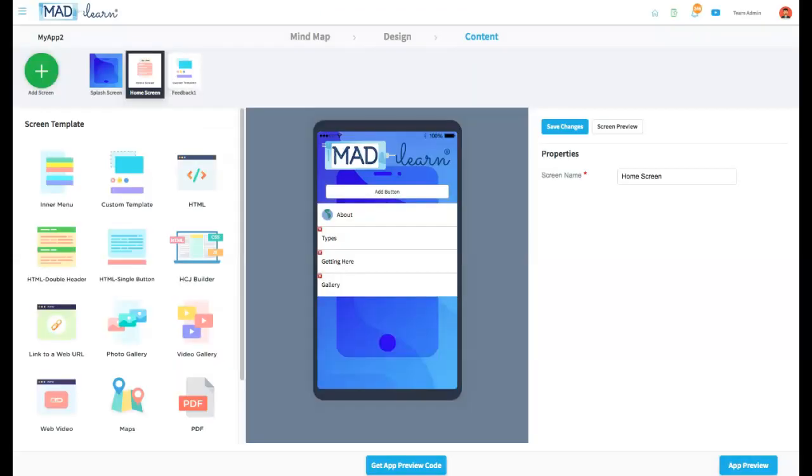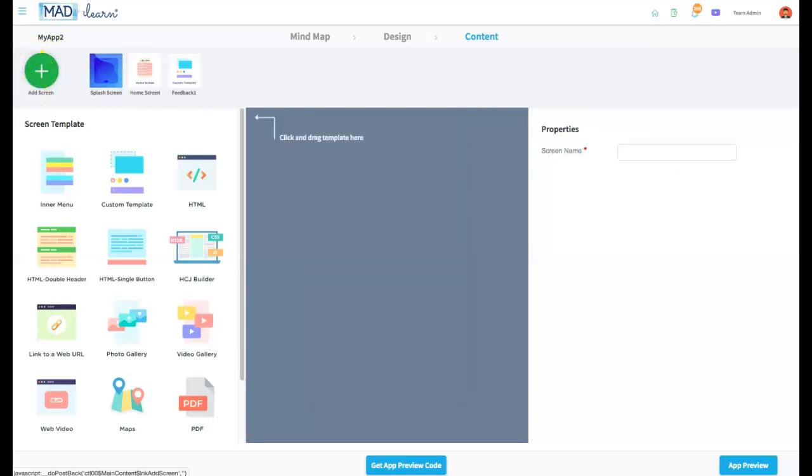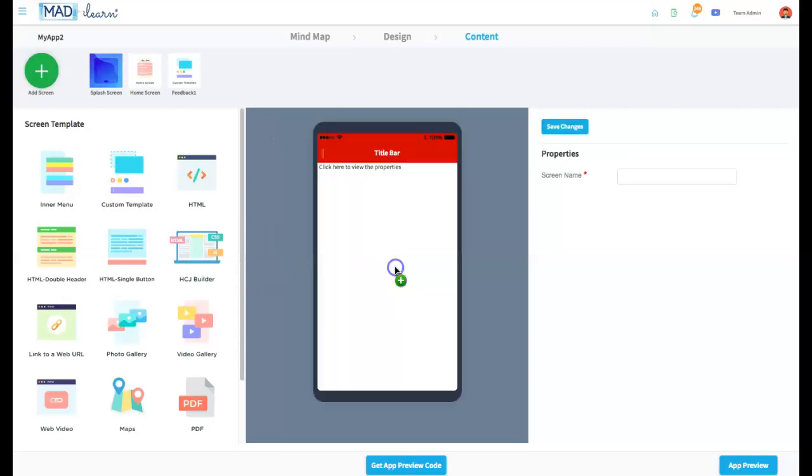Start by clicking Add Screen and then selecting the Link to Web URL icon to open it as you would any other template. Once it's open, name the screen and enter something for the title bar, preferably the same thing as the screen name. Next, click the white space, opening the editor, to enter the website address.